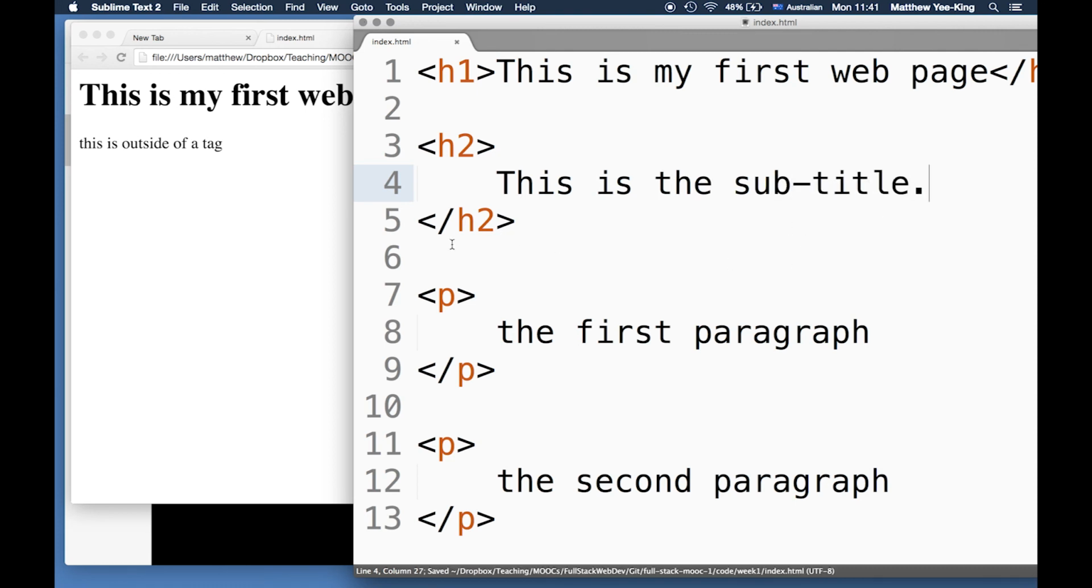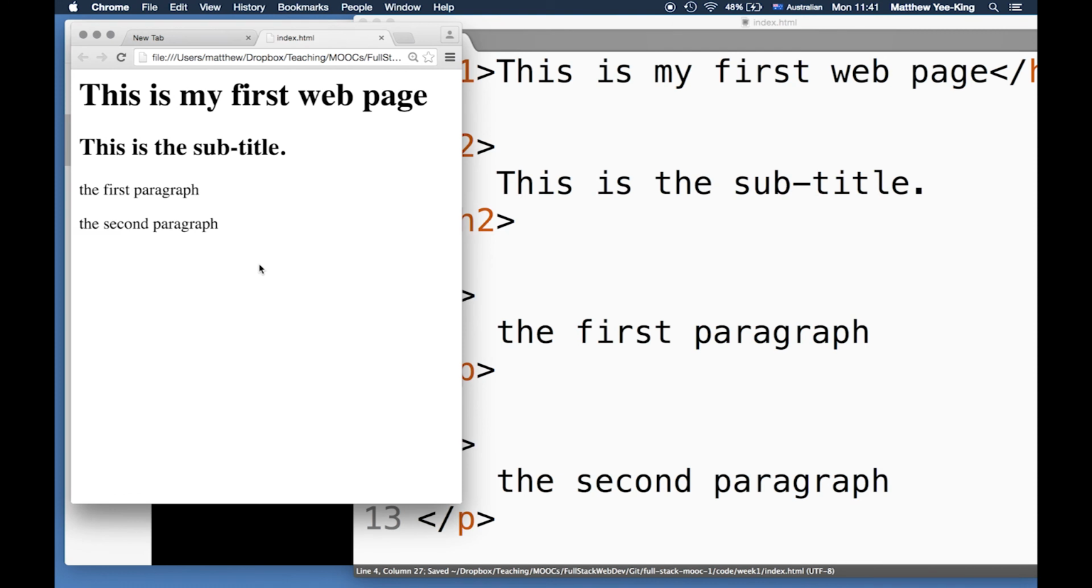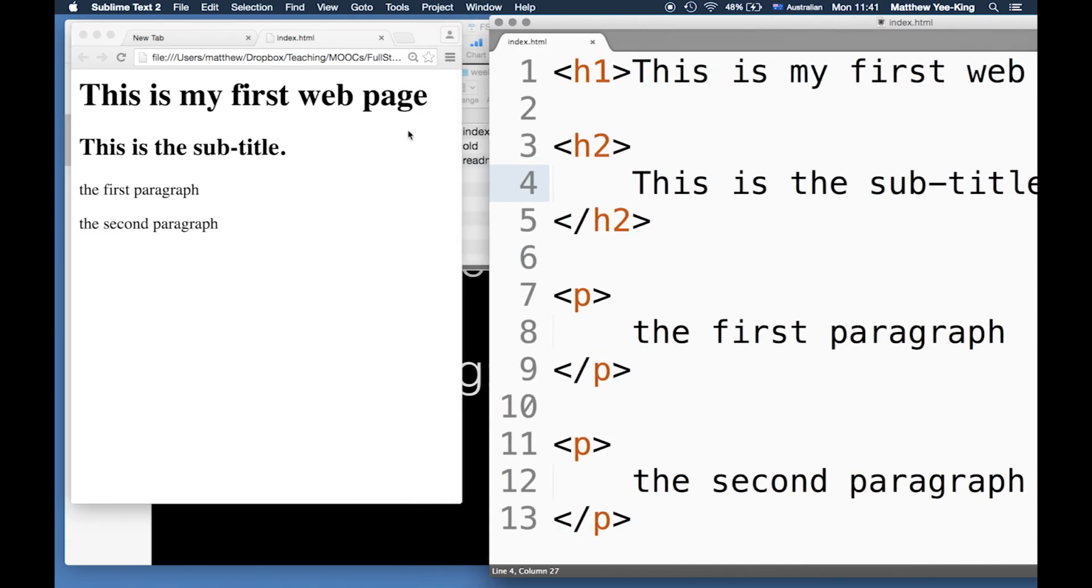So Control S, back over to the web browser, Control R, and right. So let's just have a quick look at that. So we created an H1 tag for the main heading. That's the largest text we can see there, and then we created an H2 tag for the subheading, and that's slightly smaller but still bold. And then we put 2 paragraphs in, and that's it. So we've created our first example of a very simple web page. And so as we go through this module, we're going to find out about more types of tags that we can use.